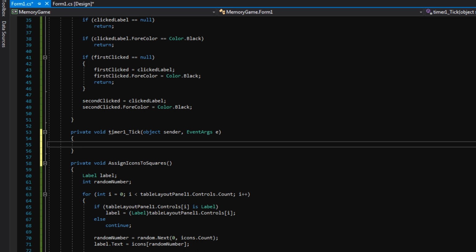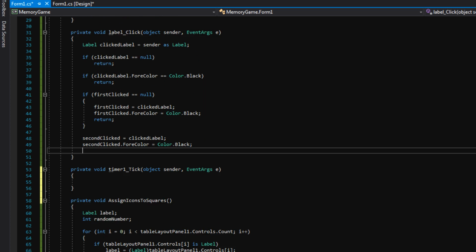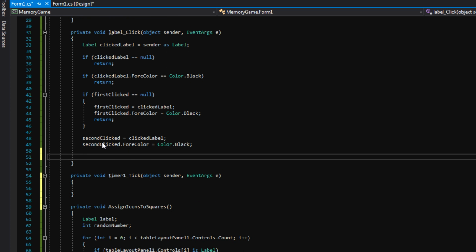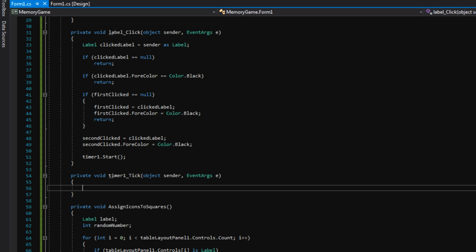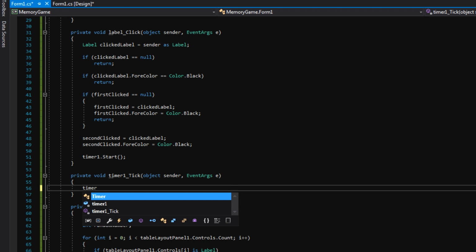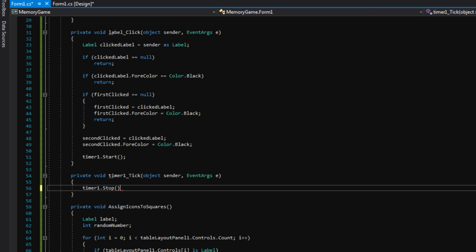Before we do anything in this function, we should start the timer up here in our label click function. After the second clicked variable gets set, we'll say timer1.start. So we're starting the timer, and then after those 750 milliseconds, the tick event will be called, and this function will be entered down here, timer1 tick. At this point, we can stop the timer. We'll say timer1.stop, because we only want it to tick one time, if that makes sense. We just need the timer to do the 750, reset the variables, and then we don't care about it anymore until more things are clicked.